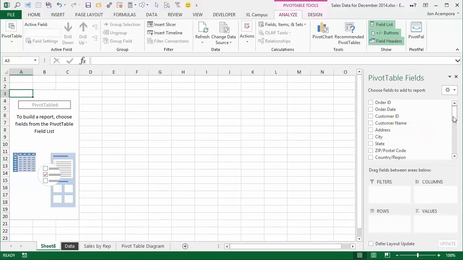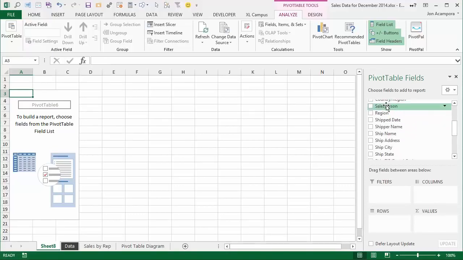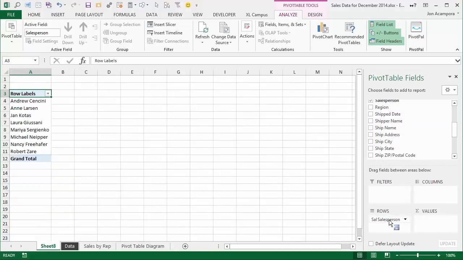So the first thing I'm going to do is find that salesperson field, and here it is here. And I'm going to drag that into the rows area. So I'm going to left click and hold, drag it into the rows area of the pivot table and drop it there. And you'll notice now that in the pivot table, it's listed our sales reps in the rows area of the pivot table. So each row contains a sales rep name.